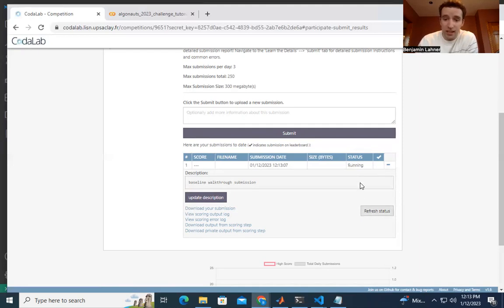It's probably not going to go any further, so unfortunately, just resubmit usually works a second time. I'll refresh the status. It says it's running. This is good. That means that your submission is going through our evaluation script. And usually this will take another, I don't know, a couple minutes or so to complete.